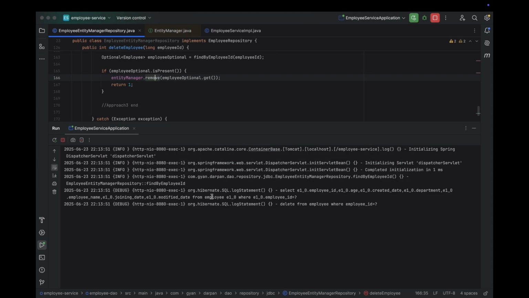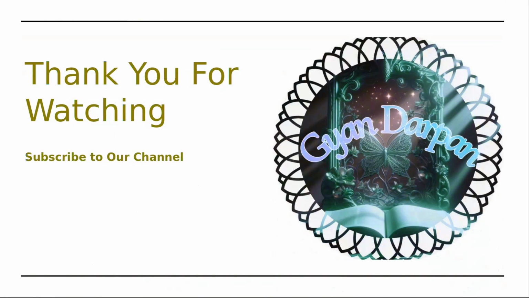Also, look at the console logs carefully. See the flow? First, JPA fired a select query to fetch the entity. Then, it fired a delete query to remove the record from the database. So with remove, you're always doing a two-step operation. First fetch, then delete.